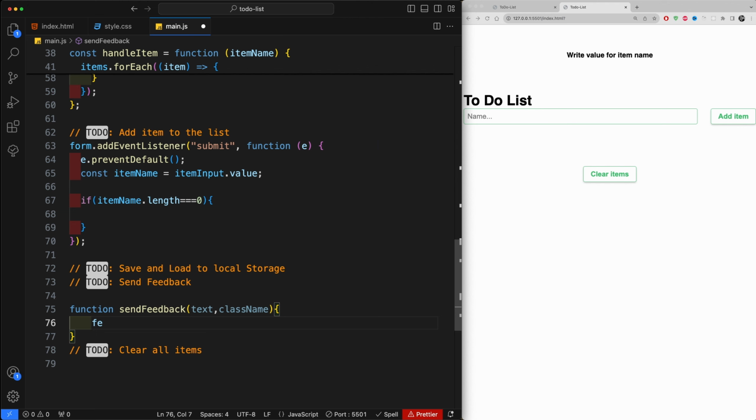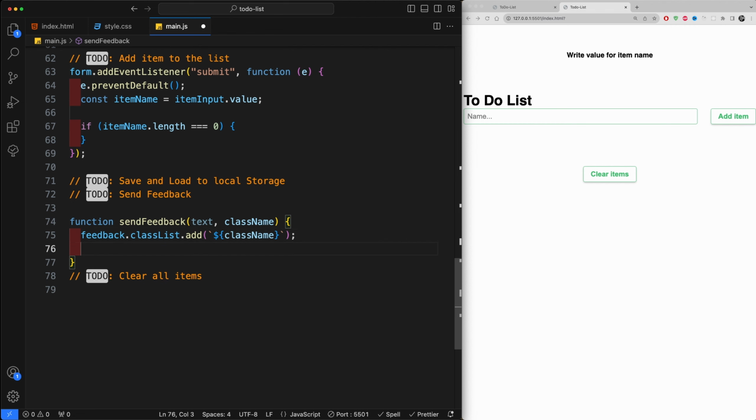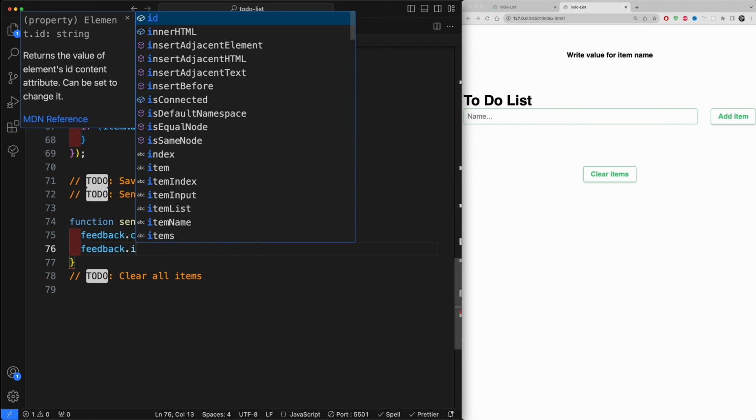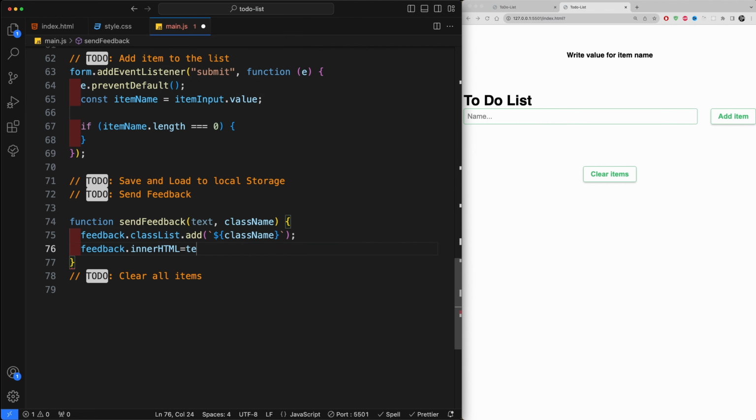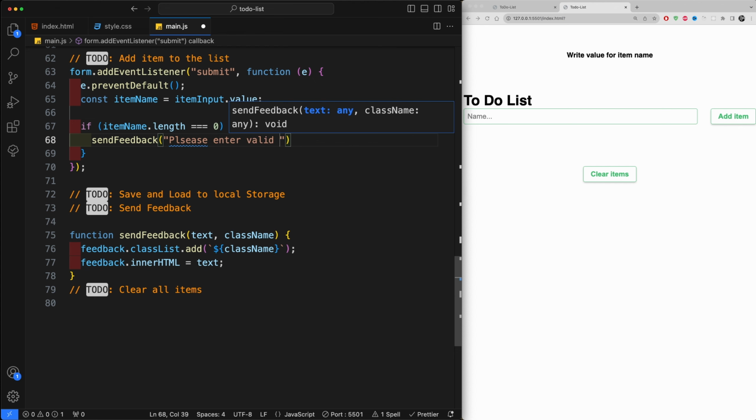The class name will be added to the feedback class. So feedback.classList.add. I'm going to add here, using backticks and the dollar sign, the variable of className. Now the text will also be added to the feedback.innerHTML, equal to the text. Now in order to make this also disappear, first, you know what, let's add it. So if this is true, then sendFeedback. We're going to pass in here the first argument, which is the text, which is please enter valid value, and the class will be the string red.